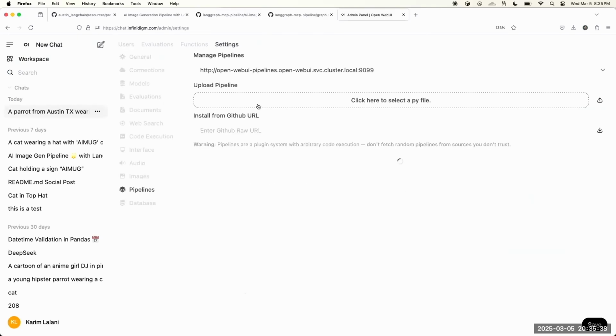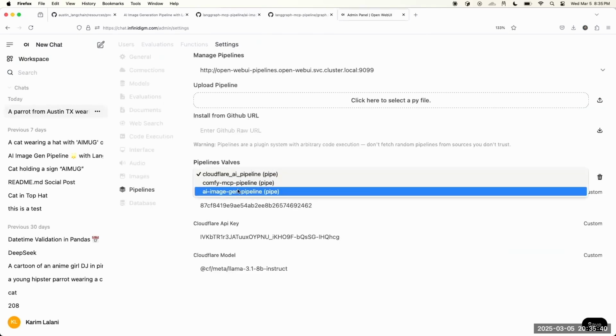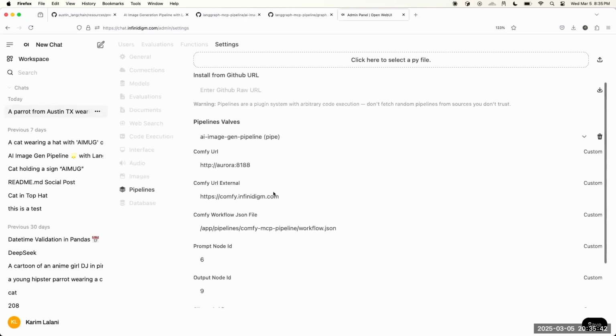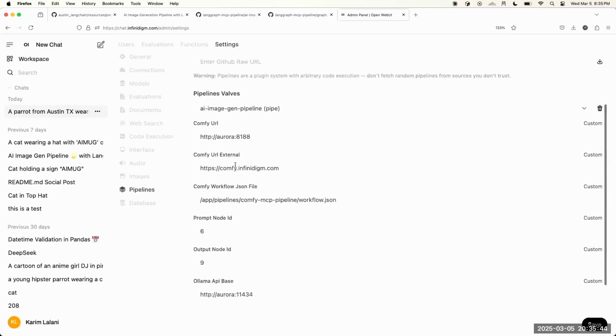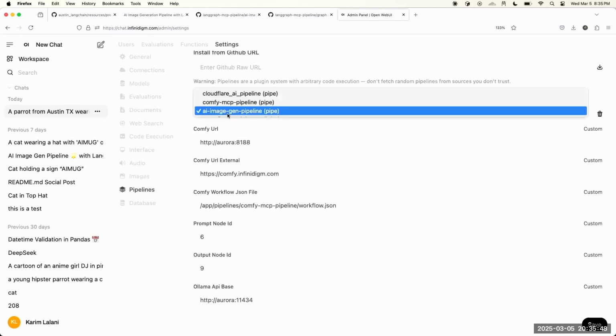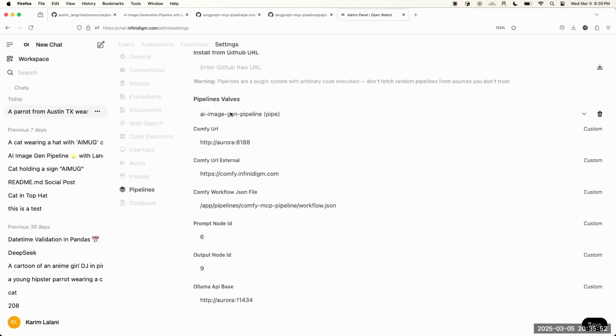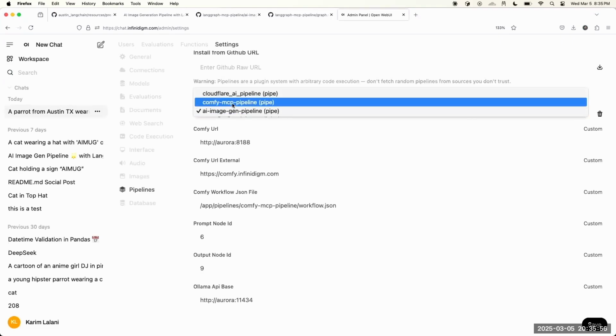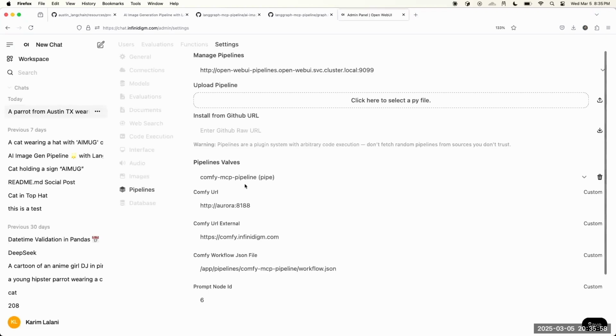So pipeline image gen. Okay, when I do this, I click the pipeline valves. I select the pipe that I need to adjust, and then it'll show me the values. So if I do Comfy MCP pipeline, which is a precursor to this pipeline that I showed, this one just takes in the topic and generates the image.